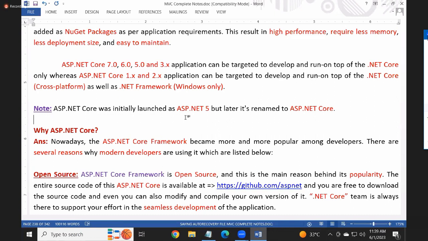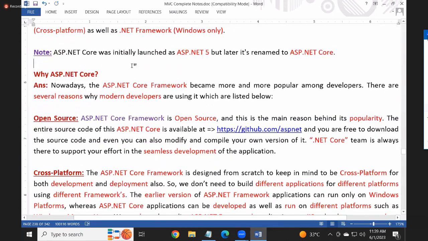Okay? See, ASP.NET Core was initially launched as, I'm sorry guys, ASP.NET 5 only, not 6. I said wrong. ASP.NET 5, but later it was renamed as ASP.NET Core. The initial name is ASP.NET 5, and later they changed the name to ASP.NET Core.